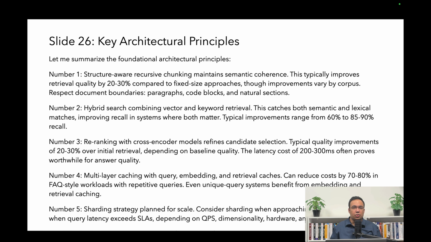Number 3, add re-ranking with cross-encoder models to refine your candidate selection. This typically provides 20 to 30% quality improvement over initial retrieval, depending on your baseline quality. The latency cost of 200 to 300 milliseconds often proves worthwhile in applications where answer quality directly impacts user satisfaction and engagement.